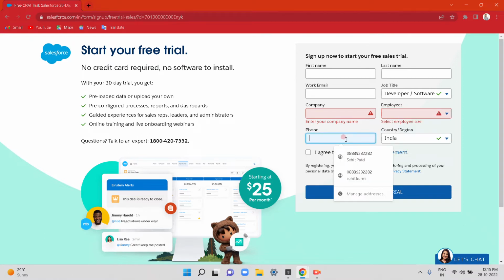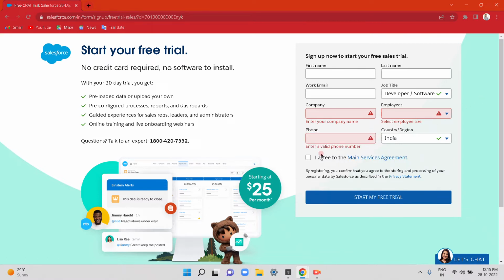you need to mention your mobile number, 10 digits mobile number, right? After that, you have to click on I agree to the main service agreement. After that, you have to click on start my free trial. Actually, I am not clicking here because I already have my account in salesforce.com. So you have to follow these steps to make your account.